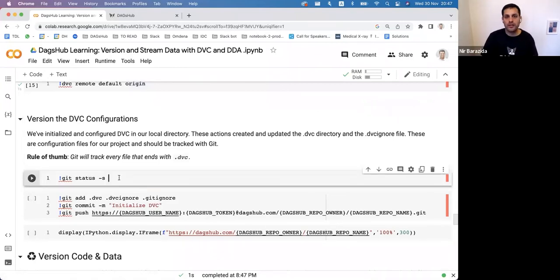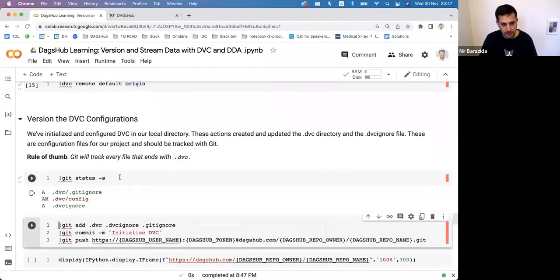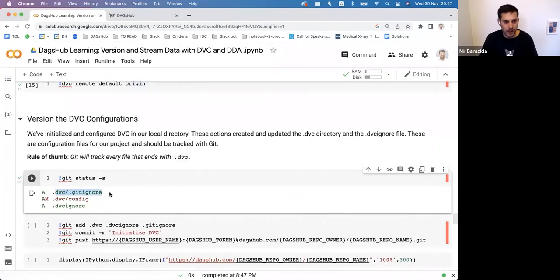Now let's check what happened on our repo. So I'm going to run the git status command, and we can see that we have a new git ignore file, a new .dvc file that we already saw, and we also have the DVC configurations that are new and also modified. So we modified our config files.